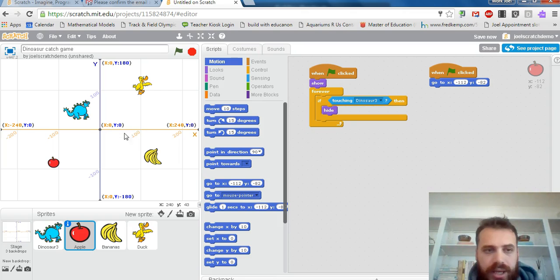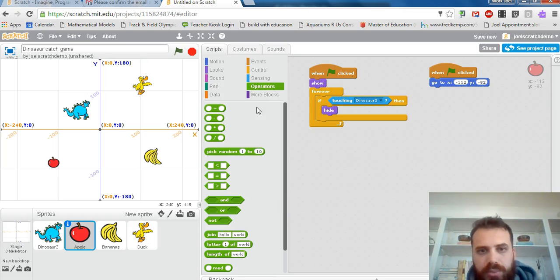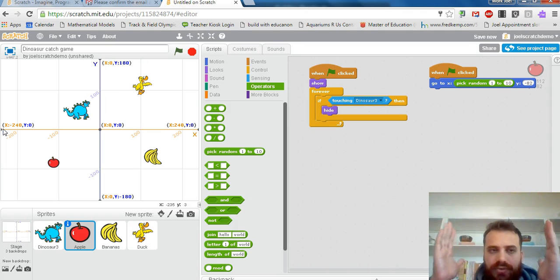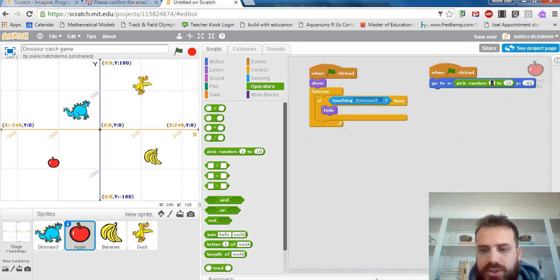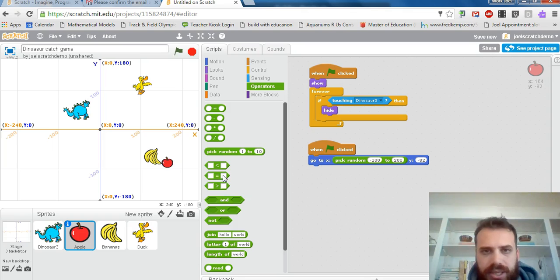So at the moment, the apple always appears in the same spot, but I feel like that's a bit crappy. So I can go over here to my operators and I can pick a random number. Now the x values go from negative 240 on the left hand side to positive 240 on the right hand side. I'm going to pick a random number between about negative 200 and 200. The reason I'm doing that is because I don't want it to be touching the very side when this happens. I'm just going to move this down here so I can see it better.